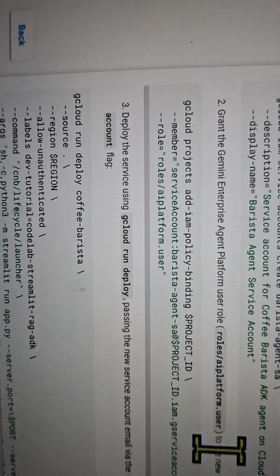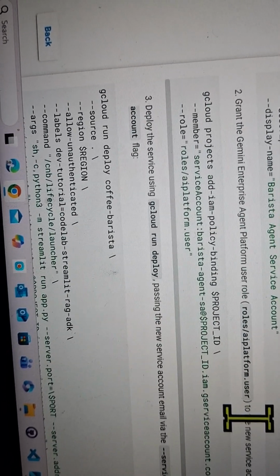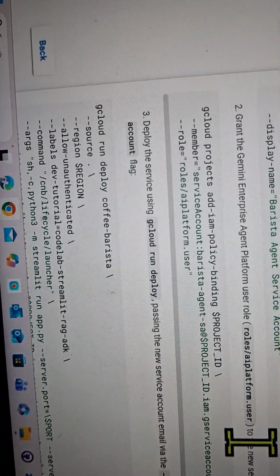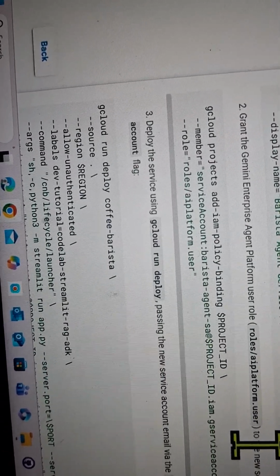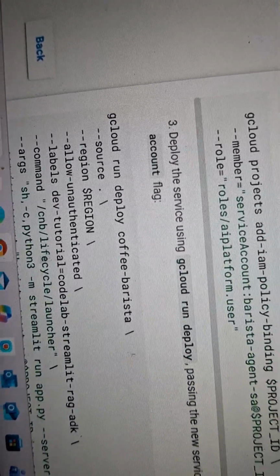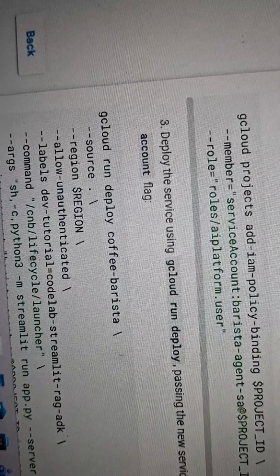So what information do we need to create the service account? We need gcloud iam service-accounts create, the name of your agent, and a description. Okay, the description is optional, you can give it, and a display name, whatever it is. And then you have to grant the Gemini Enterprise Agent Platform role.